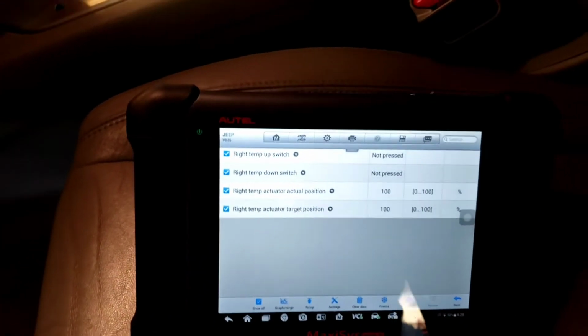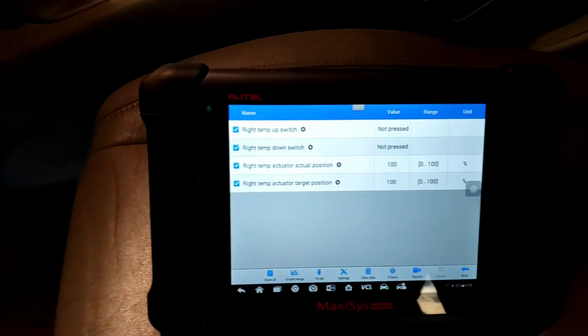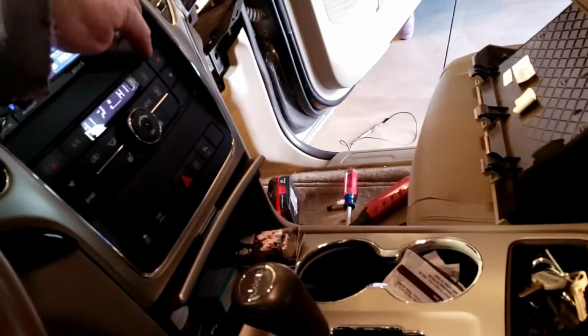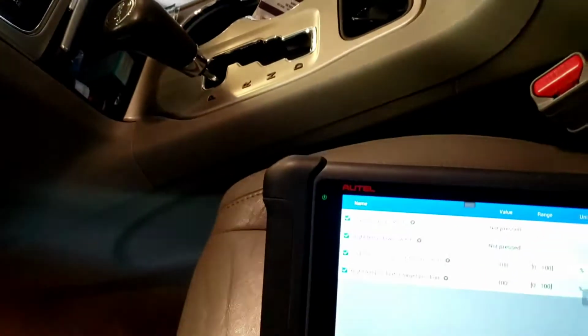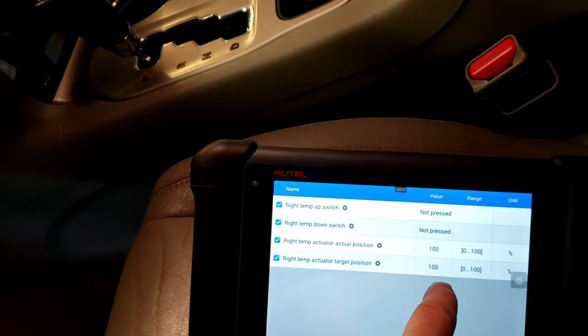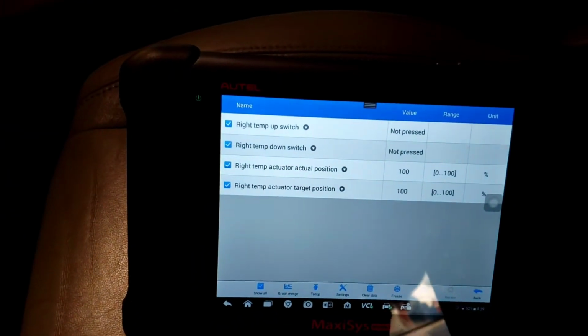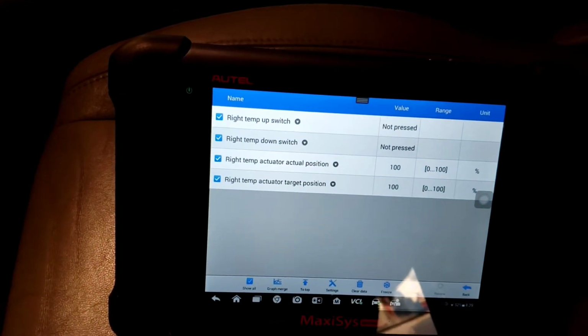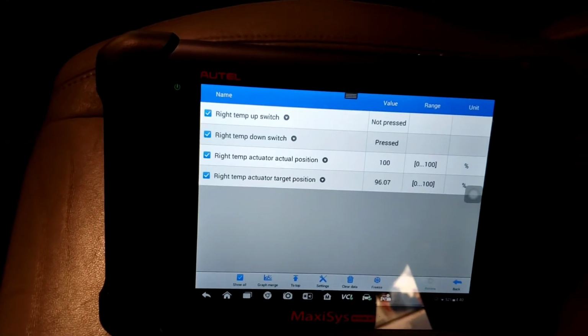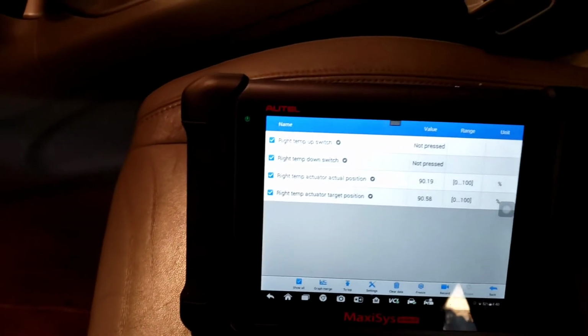I already did the recalibration, which I can show you how to do too. So if I push it, it's on high right now. The right temp target's 100% and its actual is 100%. So I'm just going to decrease the temperature, and you watch the target go down. Get it down here a little bit. So I set it to 75 degrees.